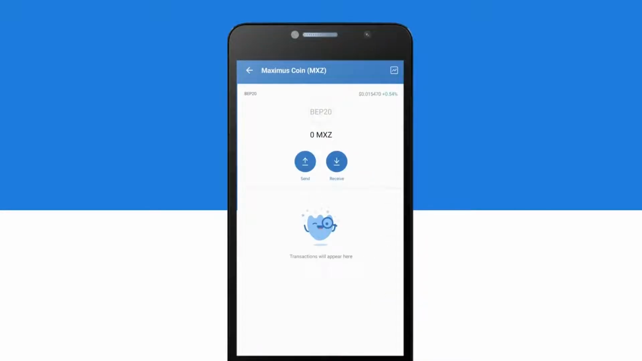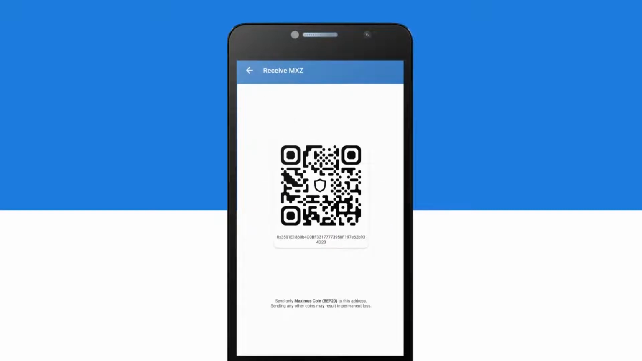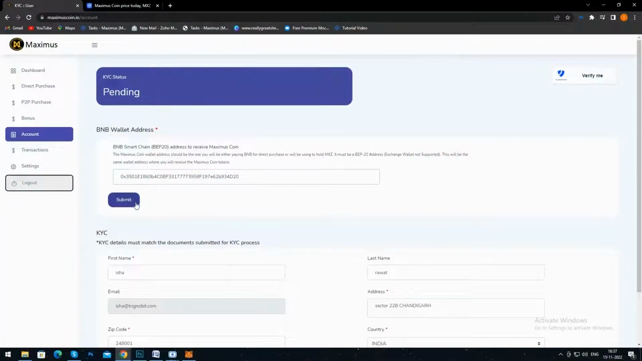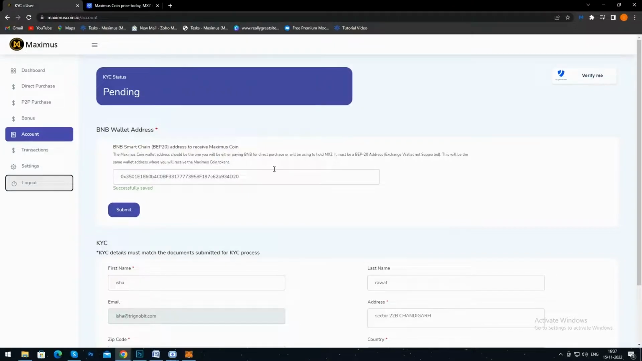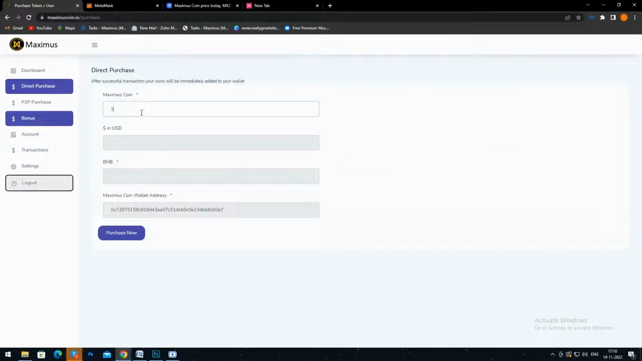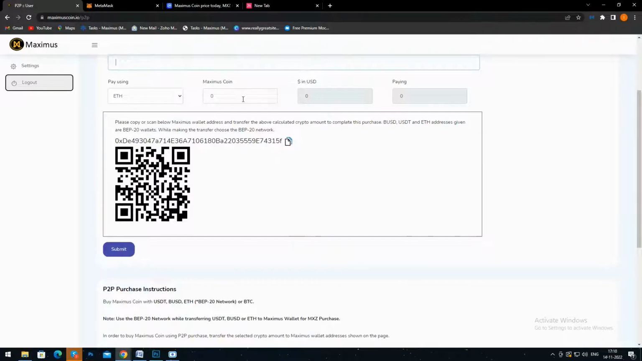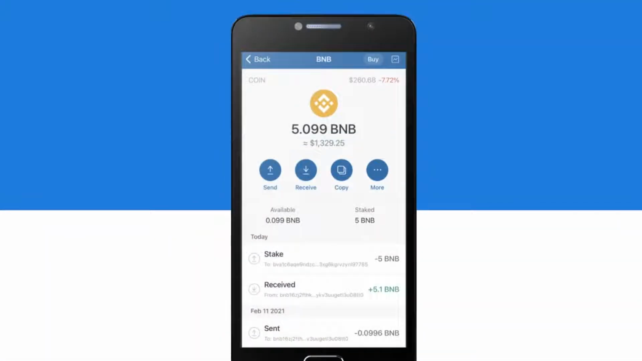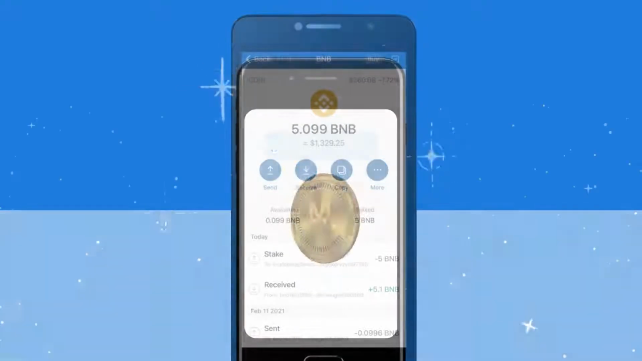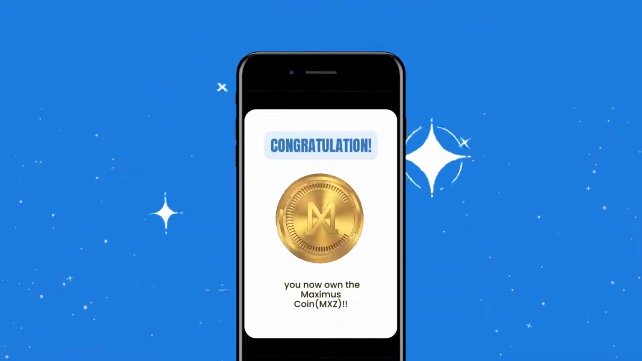Click on Receive MXZ, copy the wallet address and paste it on the portal. This is your wallet address that you'll use to buy and hold MXZ. And finally, you can buy MXZ via direct purchase with BNB or using the P2P purchase options. Make sure you have enough funds to make this purchase. Congratulations, you now own the Maximus coin.